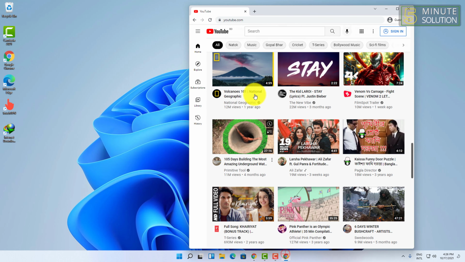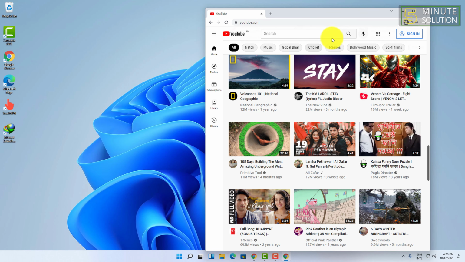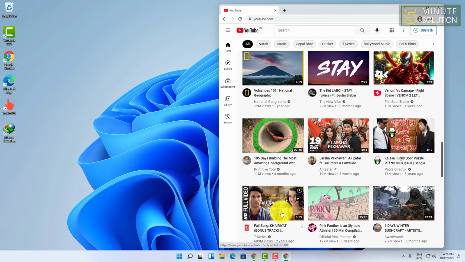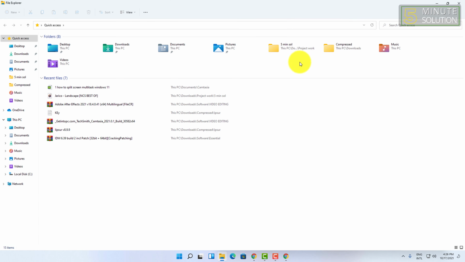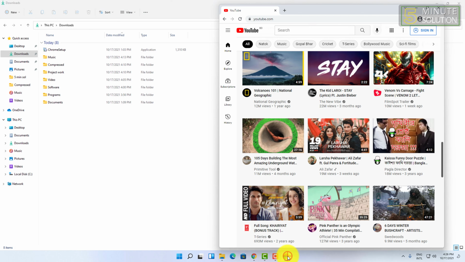So let's suppose you are using Google Chrome, just browsing something else, and you are also working on some project, or you want to see or work with some kind of files, anything it can be. So let's suppose I'm just opening a File Explorer. I want to work on this File Explorer, and also I want to work on Google Chrome side by side.